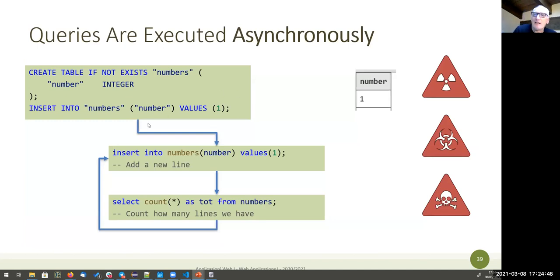For example, in our numbers example, I created this table. And then imagine I'm doing a very stupid thing. I insert a number and then I count how many numbers I have. And I repeat this in a loop. So insert a number, count, now I have two numbers. I insert another one, I count, so I will have three. I insert another one, I count, and now I have four. So this is a very complex program just to print the sequence of numbers, right?